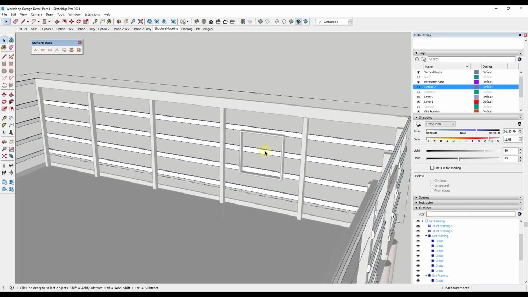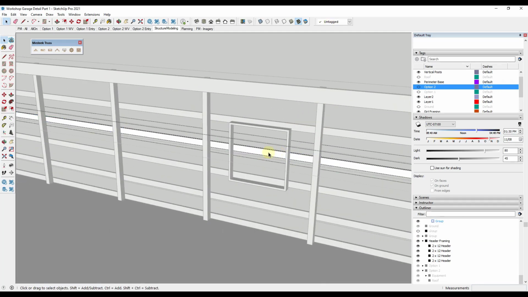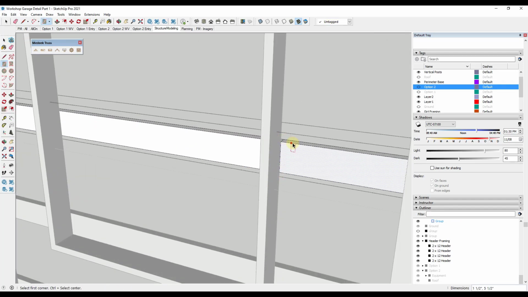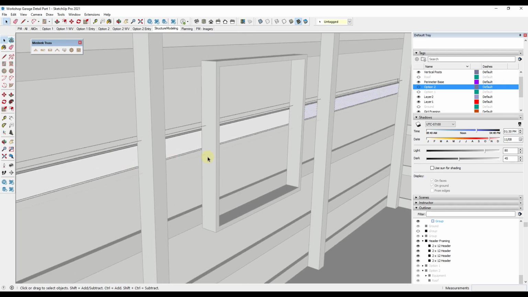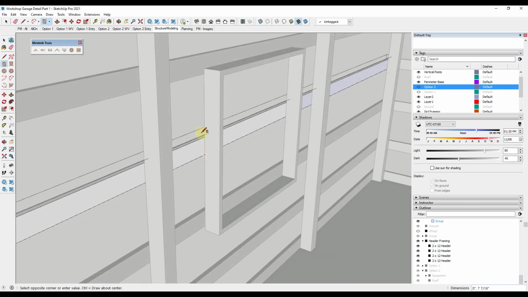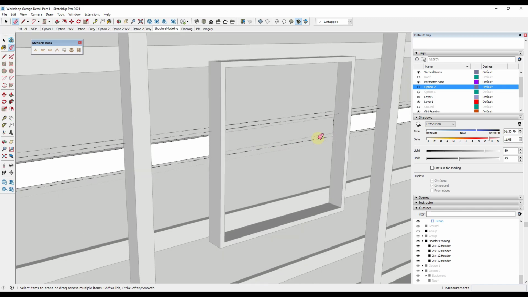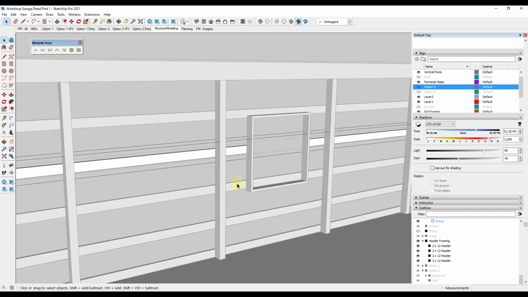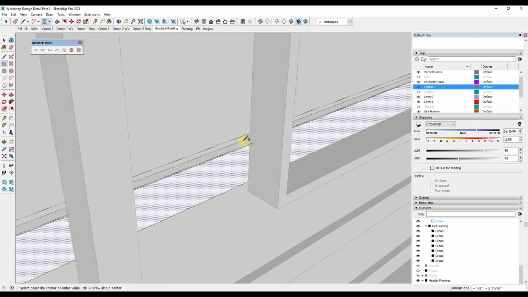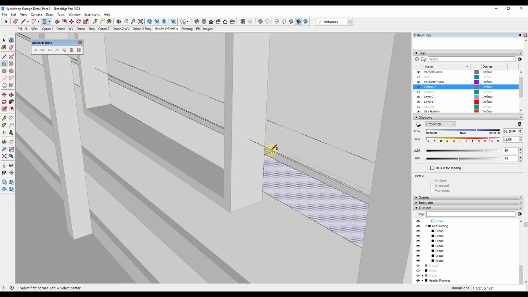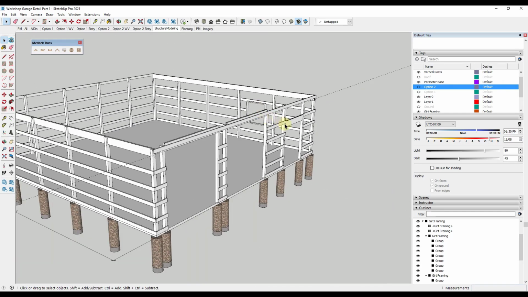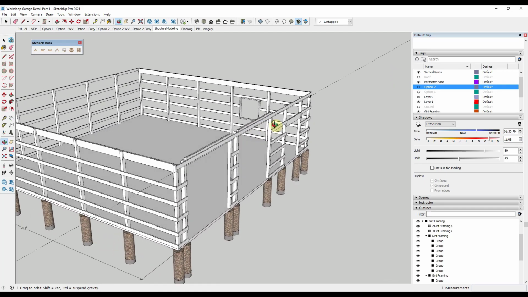But for now, what I'm going to do is I'm just going to come in here and I'm just going to cut this out along the wood like this. And then I can just erase out these edges in order to create that opening. And so I'm going to go around and do this at the other locations in my barn.